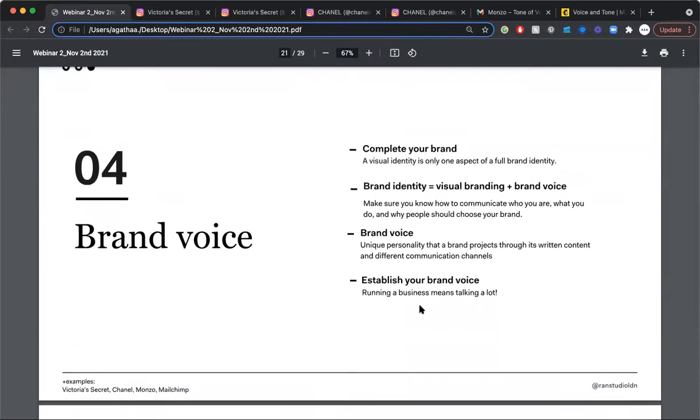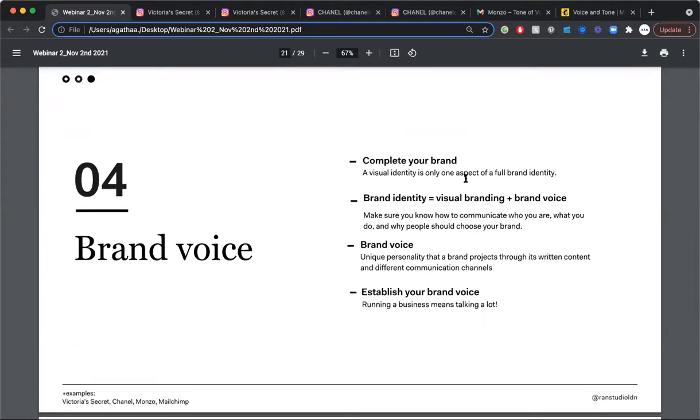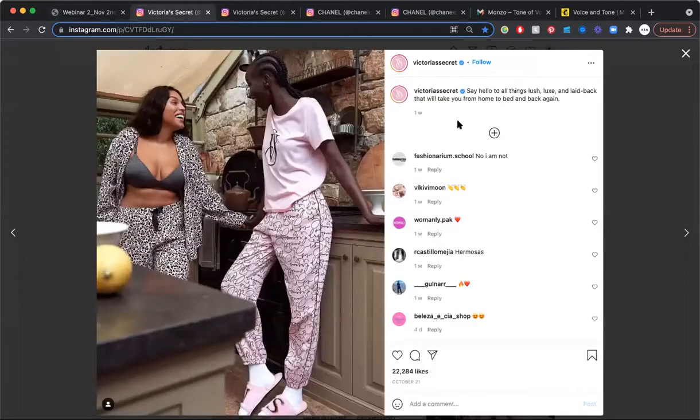Now, brand voice is something extra, and I'll just cover it in a minute. It's to do with how you communicate online. So we've talked about the visual. We won't go too much into brand voice, but we'll give you just very quick examples. So Victoria's Secret, for example, is an underwear brand, and they say very relaxed, friendly things like say hello to all things lush, luxe, and laid back that will take you from home to bed and back again.